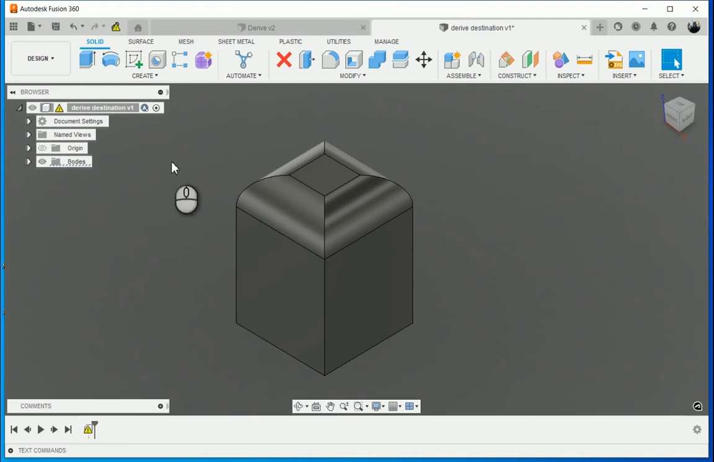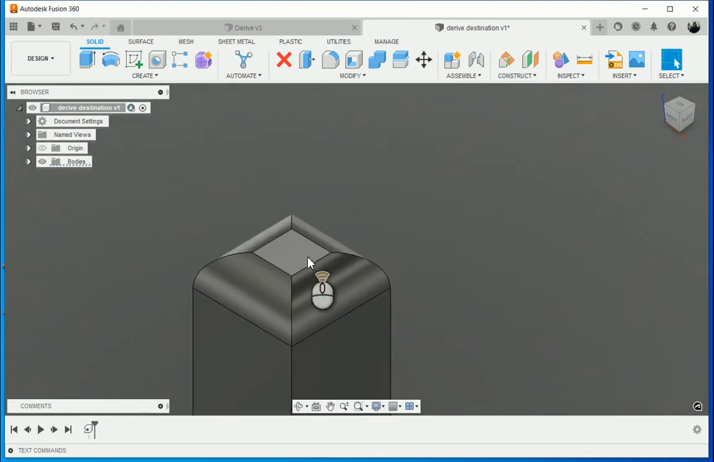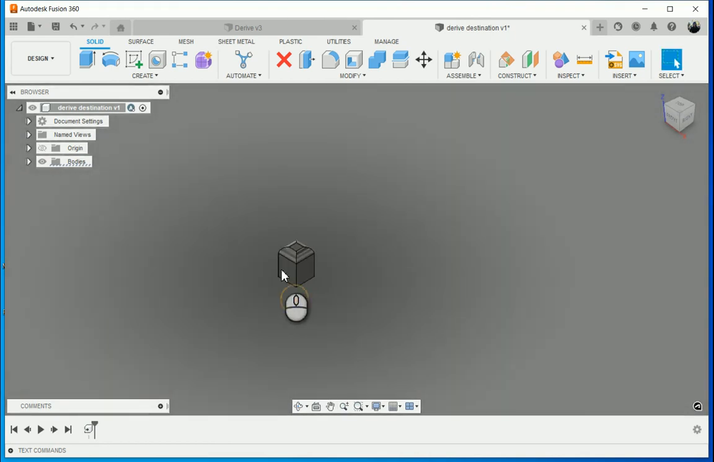Go back to my derived destination, you'll see there it says great, update because it's out of date. Select it. Okay, so zoom out here quickly. Nothing happens. Now why has this happened?